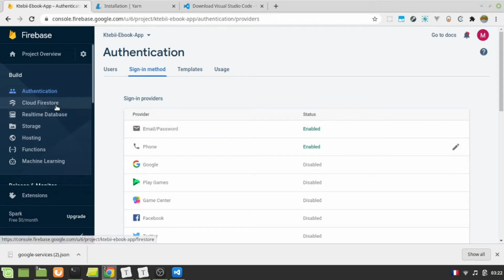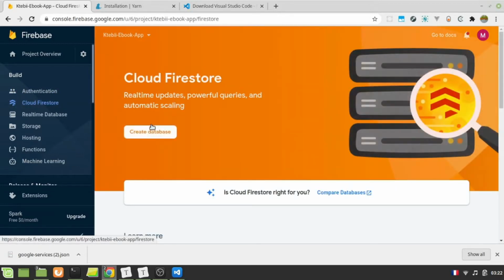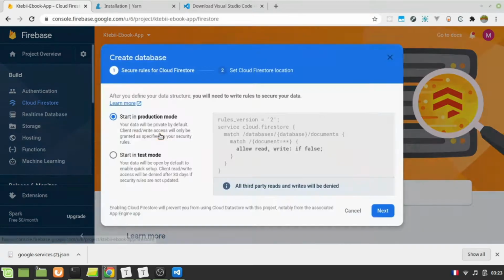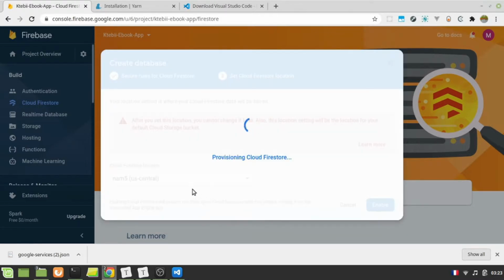All right, so we go to Firestore. Firestore is our database. It saves users data, ebooks data, purchases data, and so on. Create the database. Here we can use either test mode or production mode, depending. So let's go for test mode. Enable. It takes a few seconds before it's provisioned.